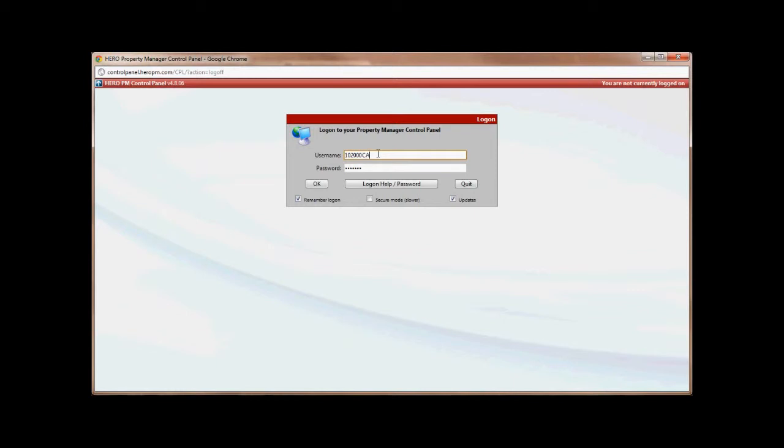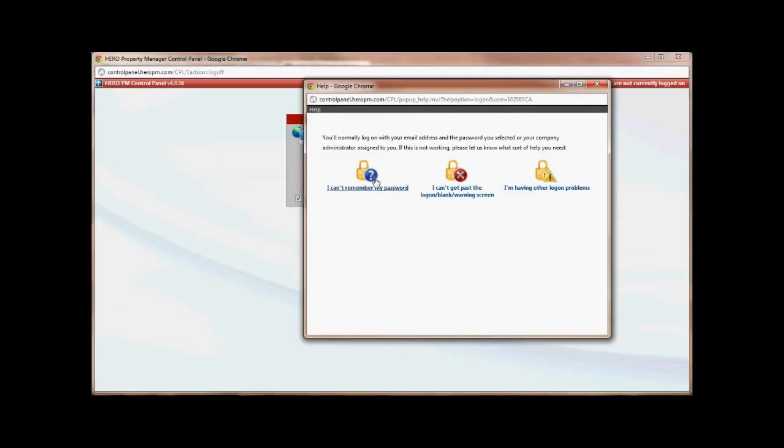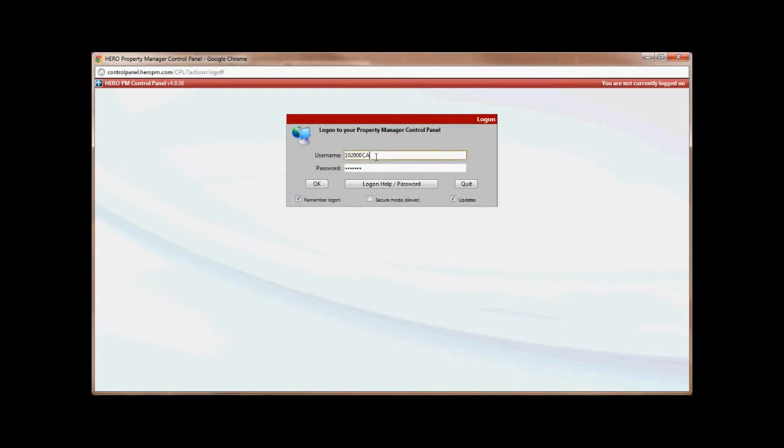If you don't remember your master account password, simply enter the number as a username, click Logon Help/password, click I can't remember my password, and send reminder using that number. That'll send the password reminder to the email account associated with your master administrator. You don't want to use the master account for logging in and using the system normally. In that case, you'll want to use an agent user account or a regular user account.